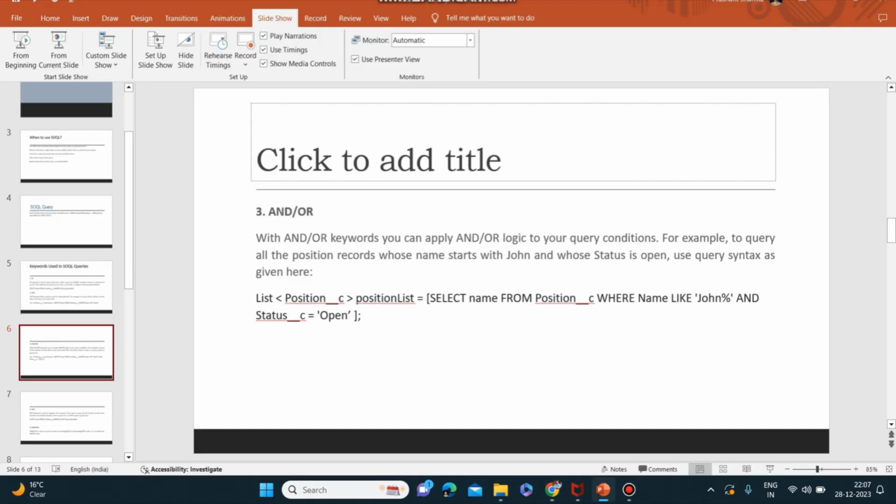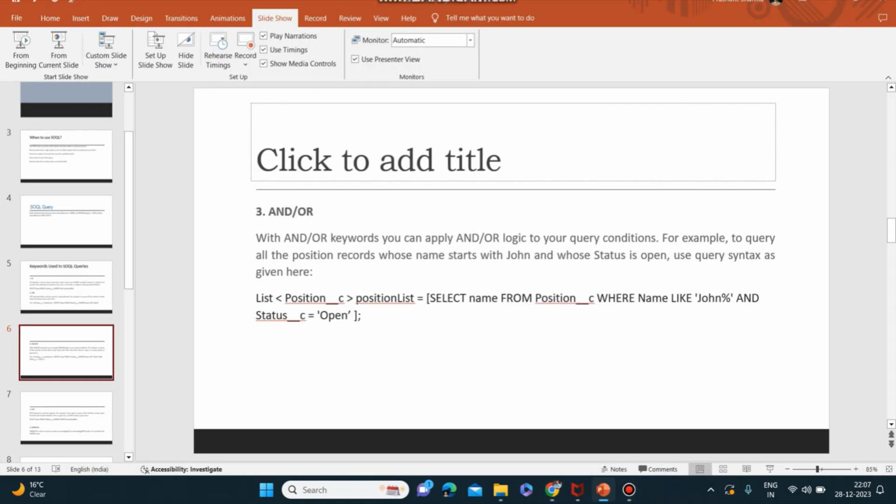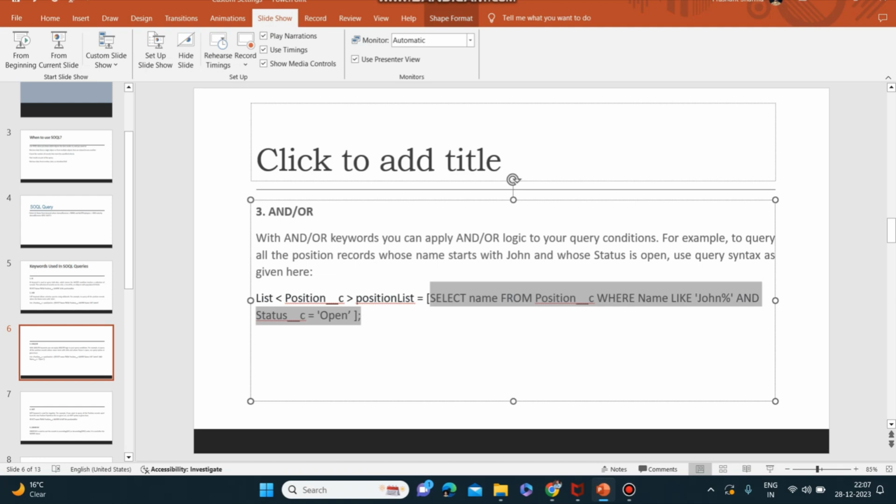Simple AND will show where both the conditions will be specified, and OR will be the one where only one condition needs to be specified. For example, select ID and account from name. Let me copy it from here so that it becomes easy for you.